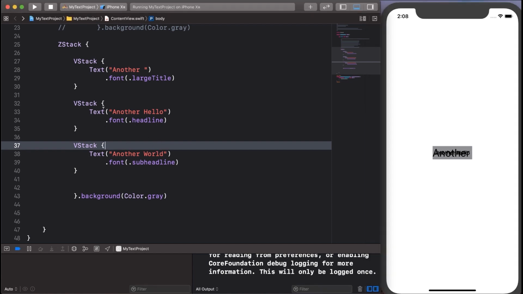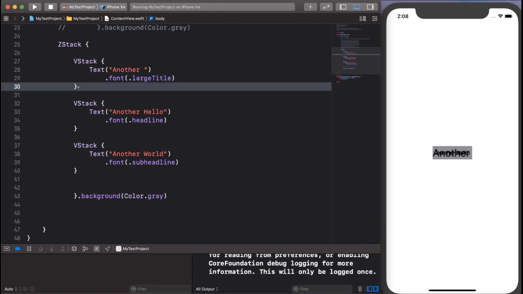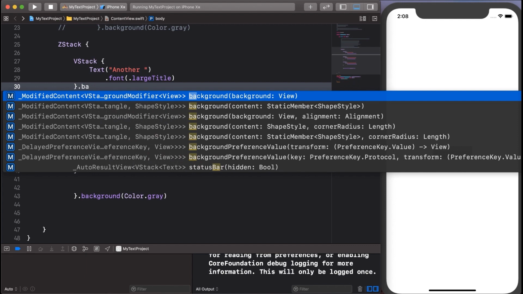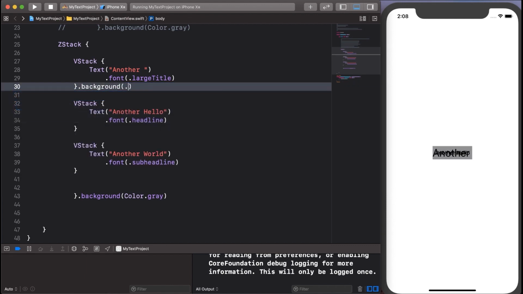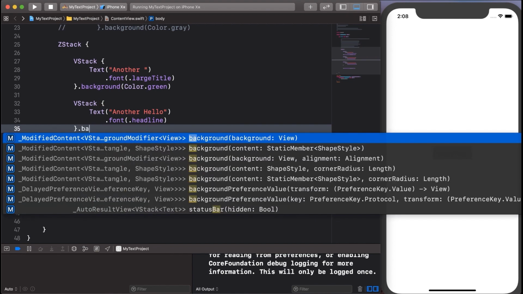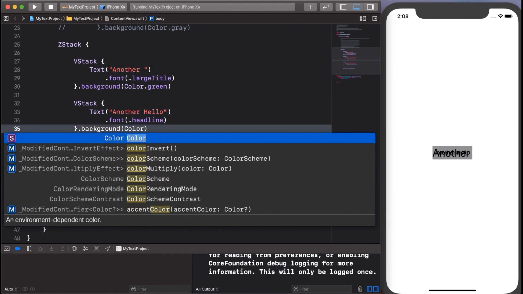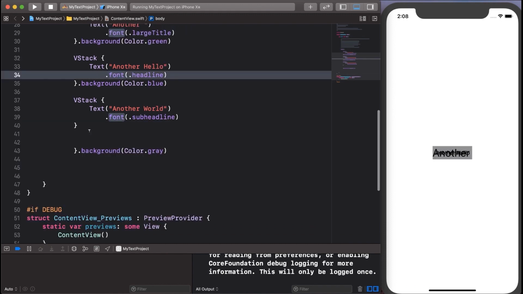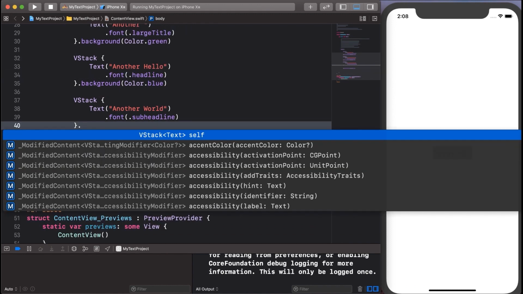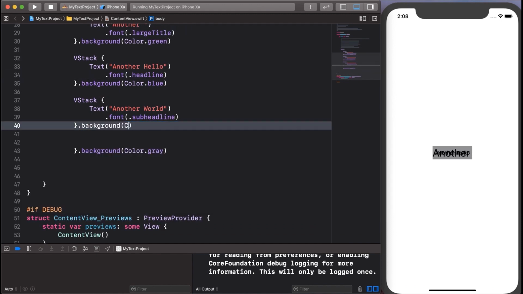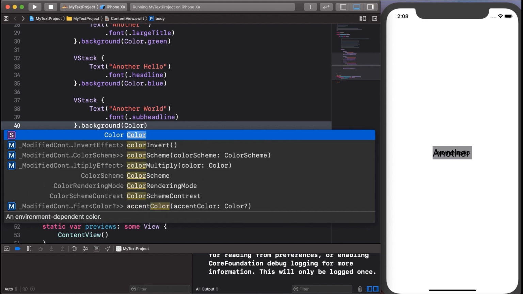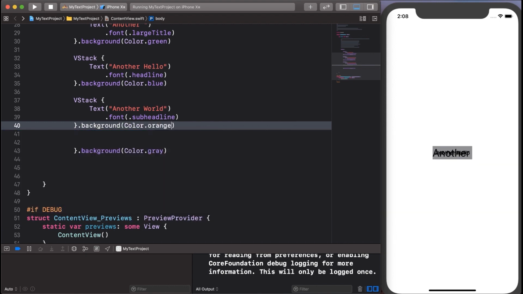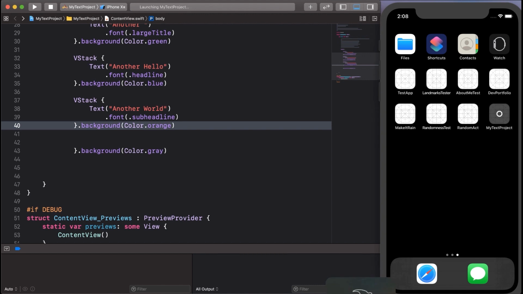Very good. So now what I'm going to do is for each stack, let's add a background color. I'm going to say background, this is going to be color.green. And this other one's going to be background color, I'm going to say color.blue. And the last one is going to be dot background color, I'm going to say color.orange. Why not? Save and run.